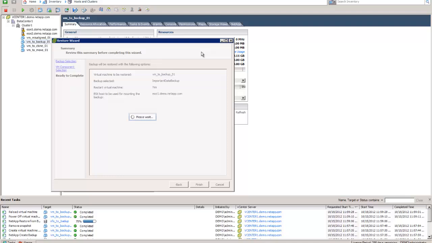Sorry for the delay here. I just wanted to be honest. I don't like videos that get sped up. You can't always depend on home lab environments to be the fastest things in the world, but here we go. It's reverting the snapshot back. Removing the snapshot. And it should be powering the VM back on. There we go.